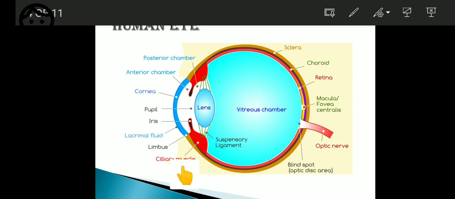This we call the limbus, and these are muscles, the ciliary muscles. And this is the lens, and here at the back you can find the retina, where images are formed, and these are the nerves which take messages from the eye to our brain, known as optic nerves. And the place from where the nerves come out is called the blind spot. Right? Okay, let's see the function of each part of the eye.